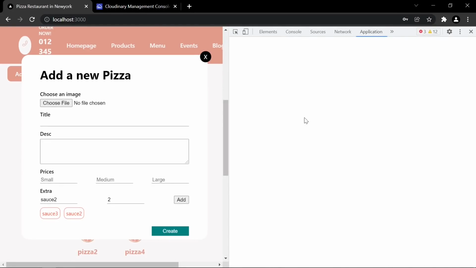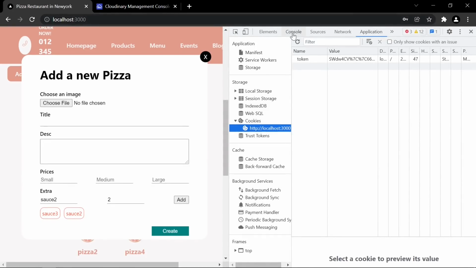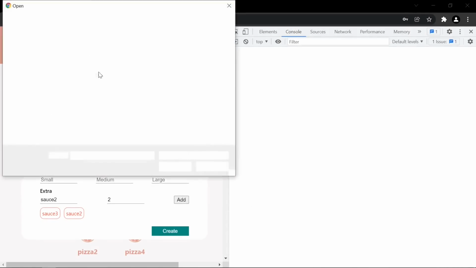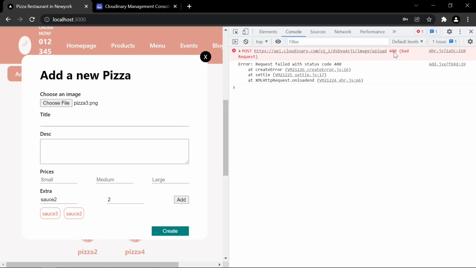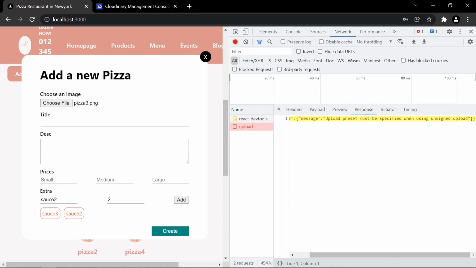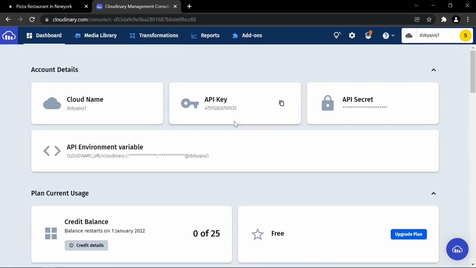I'm gonna open my console and I'm gonna choose any file here. And if I click on the create button, as you can see, it says 400 bad request. So we should do one more thing here, because we are not using any API key or something, we are just using our ID.